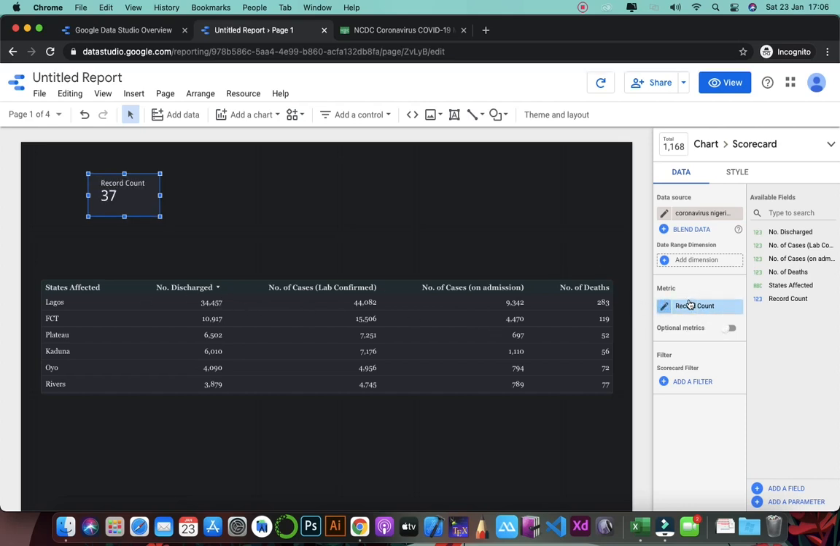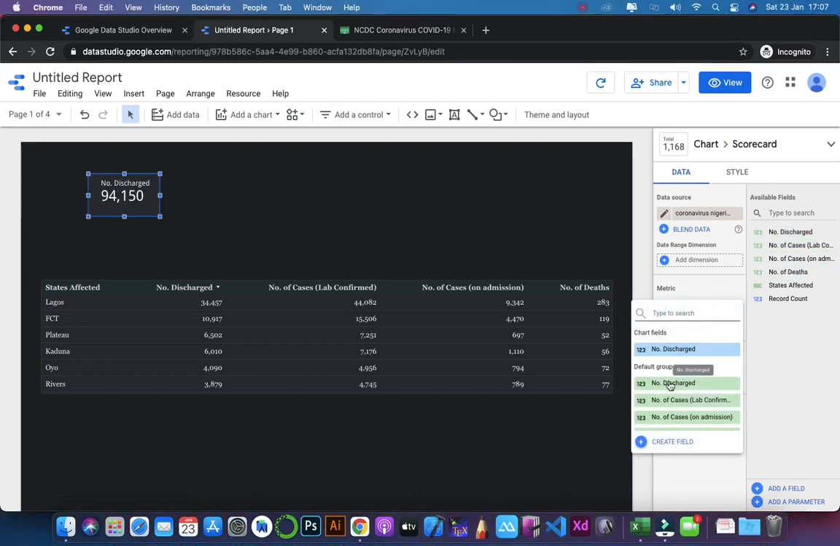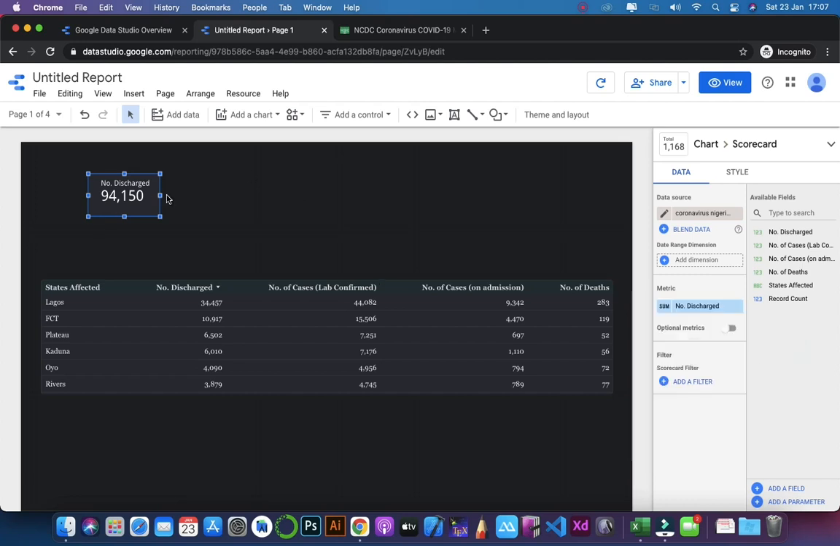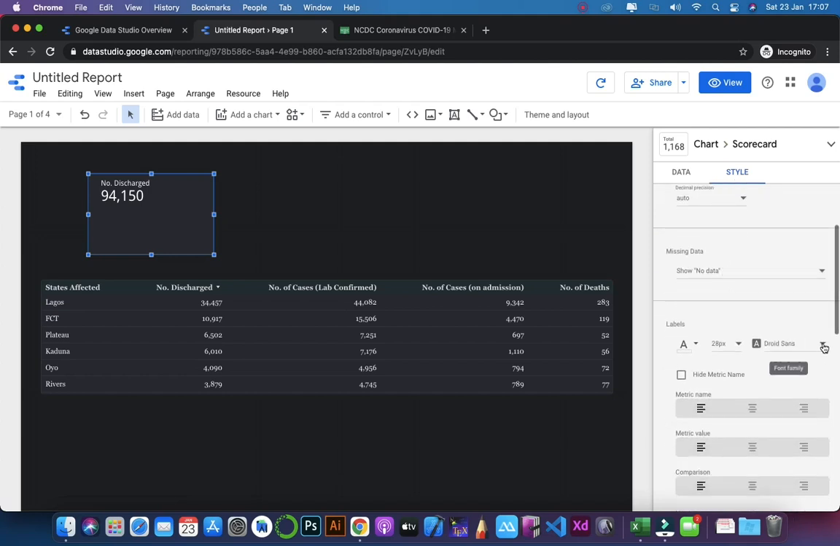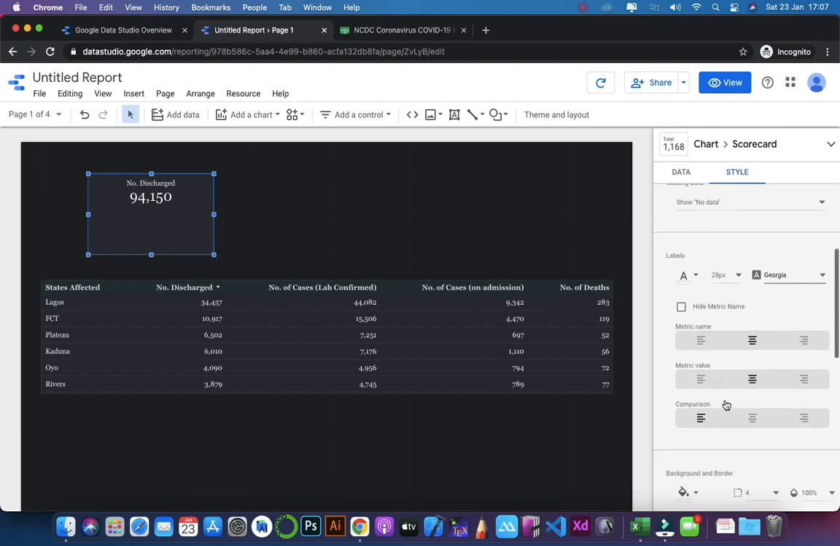So the first thing we need to do is to add this number of discharge. You can drag it here. It's either you drag it here or you click on this to change the metric. So you have the number of discharge. Let me increase this. So you can set the style of this. Click on style, come down. You can change the fonts. Let me change the font to Georgia. Let me take it to center.